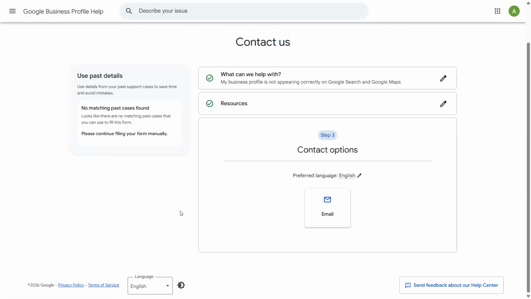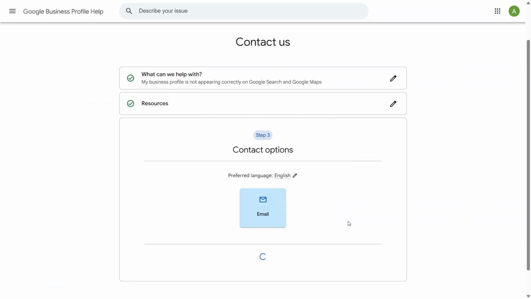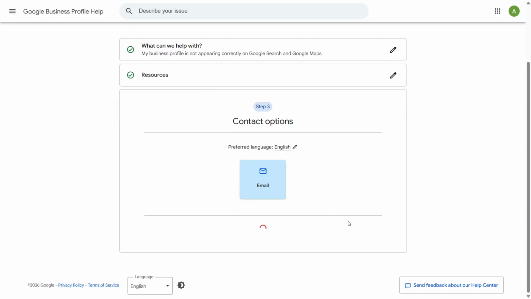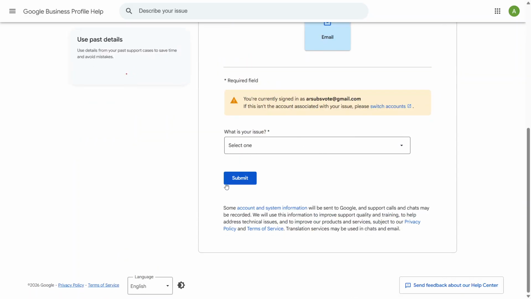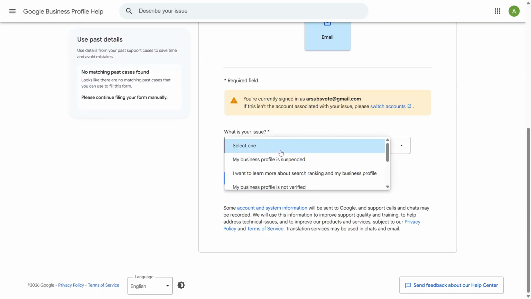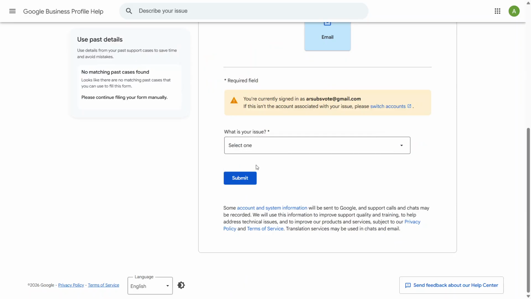Here, you'll be asked to choose your preferred language and your mode of contact, which is usually email. After that, select the most relevant issue from the drop-down list so that your request goes to the right support team. When everything looks correct, click Submit. And that's it. You've successfully requested help from Google My Business customer care, and you can now wait for their response in your email inbox.